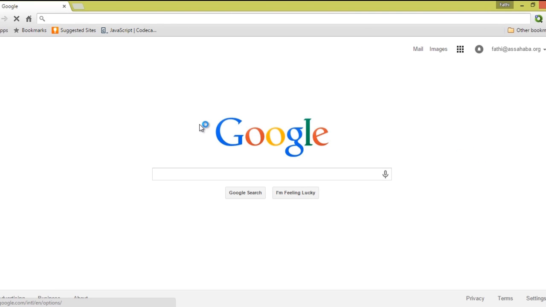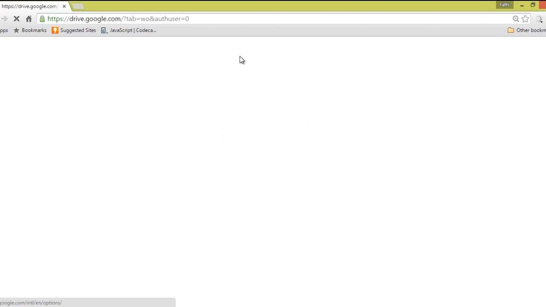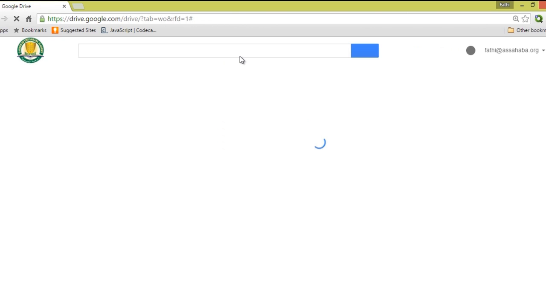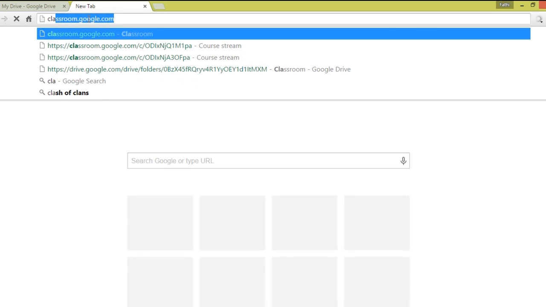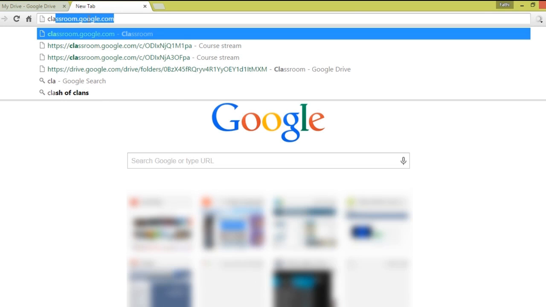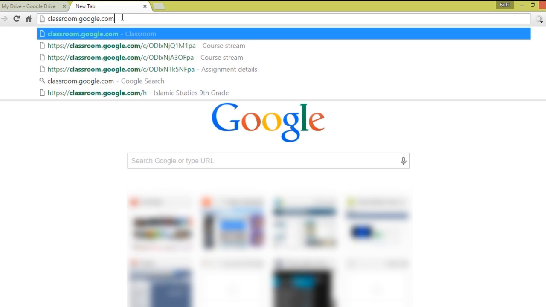Launch your Google Drive, the Google Drive that you have with your school, then open a new tab and do the same thing, classroom. This will help you to launch the Google Classroom app in case you don't have it in your Google Apps. That's the second way to do it.